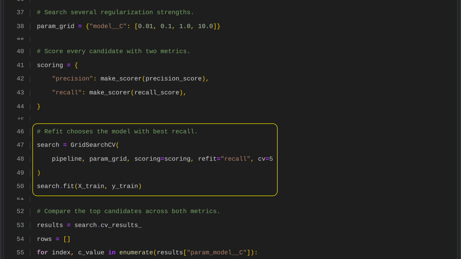We use grid search with cross-validation to choose the best pipeline, combining scaling with logistic regression. It tests different regularization strengths and evaluates performance using precision and recall, but selects the final model based on the highest recall. With five-fold cross-validation, the search fits the training data and identifies the configuration that best meets the recall goal.